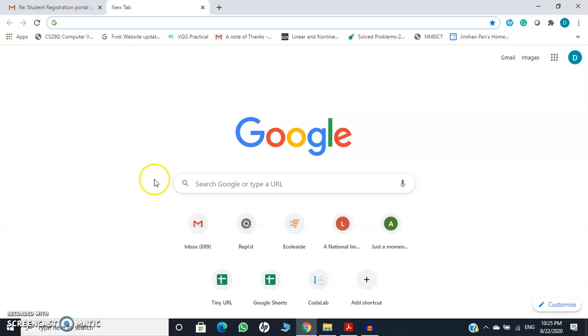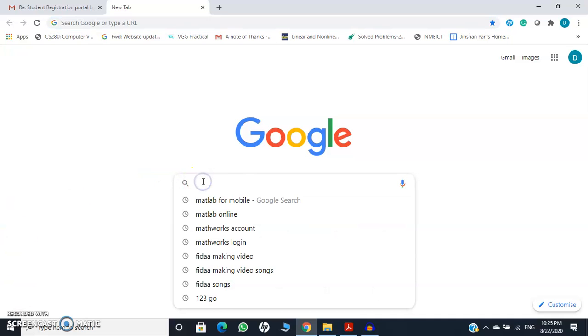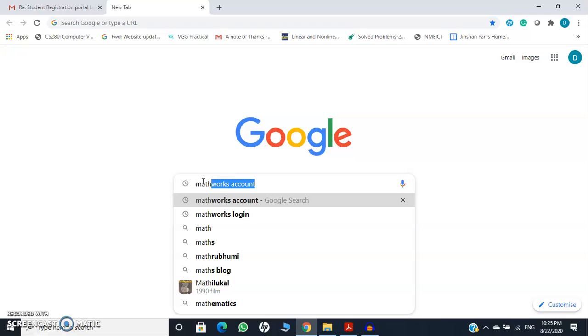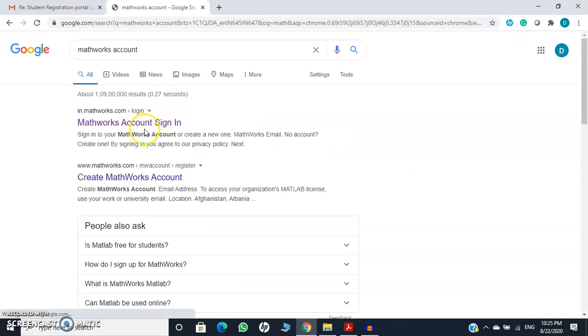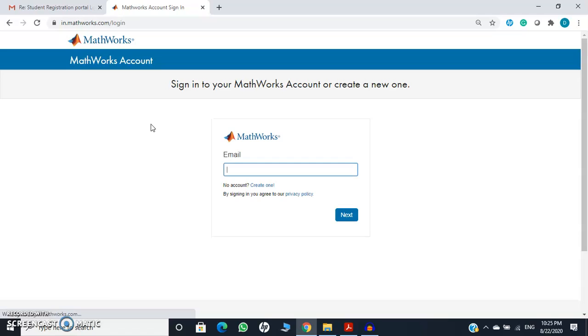MBCT ID. So for that, first of all, go to Google search and type Mathworks account. Then you will be getting a link for Mathworks account sign in. Select the link. You will be directed to the Mathworks account page. Here you are going to create one mail ID. So select create one.